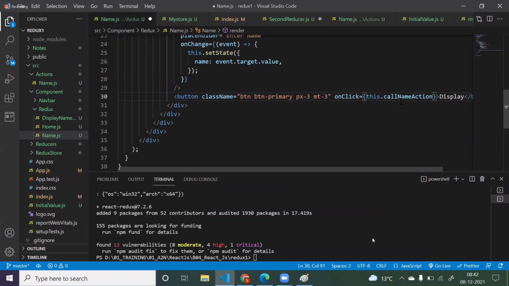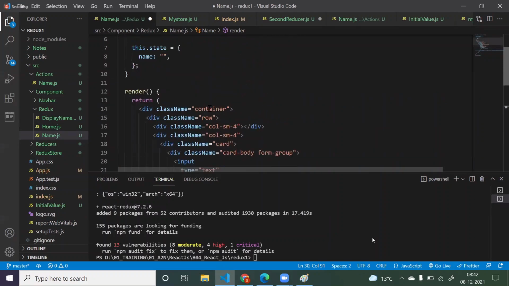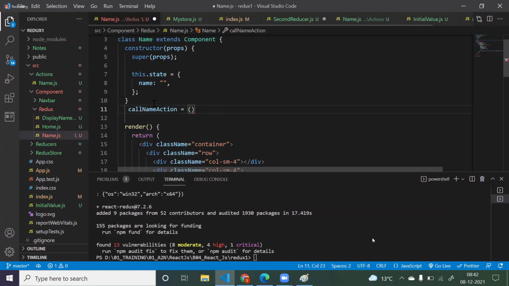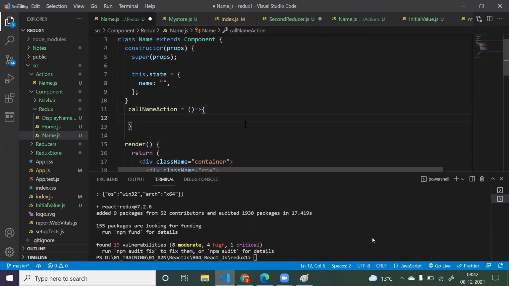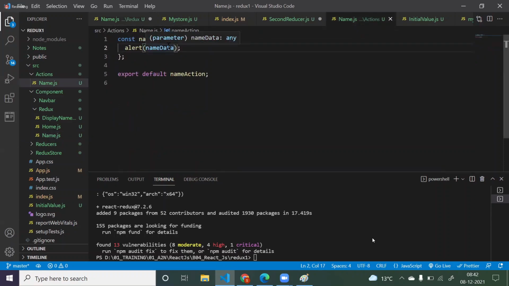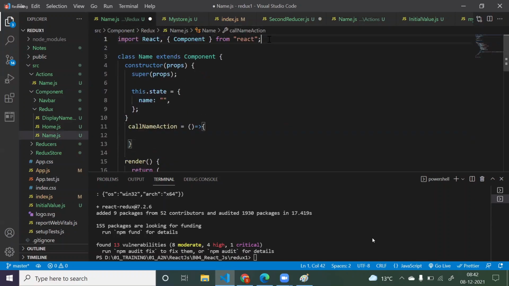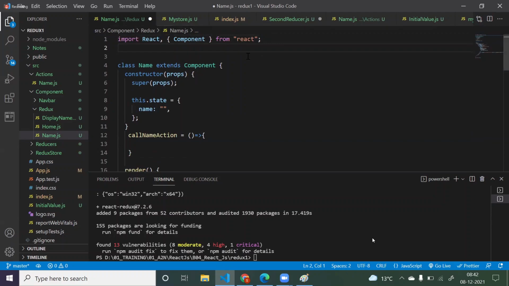Now I have to define this method, this call name action. So I will just go here and define that method. Call name action equals to one function. Now whenever I click on the button, this method will be called. Now in this method I have to call this particular action. So if you want to call this action, first of all you have to import it. So let me import that one. Inside my name component I'm just importing it.